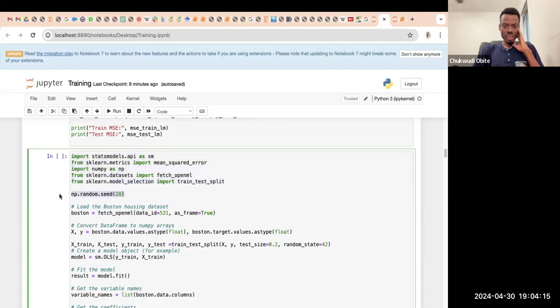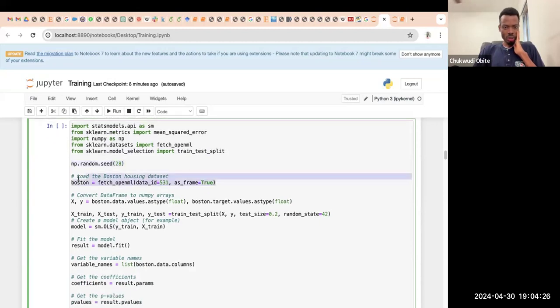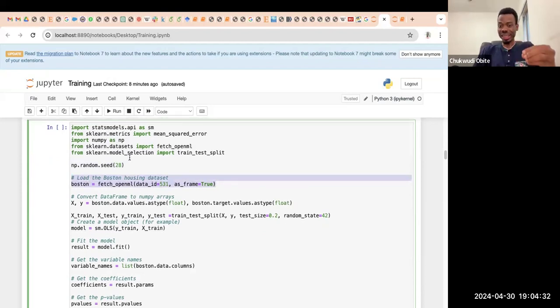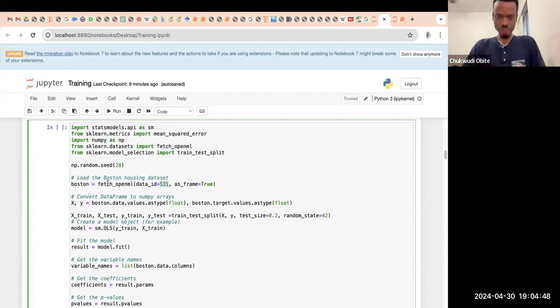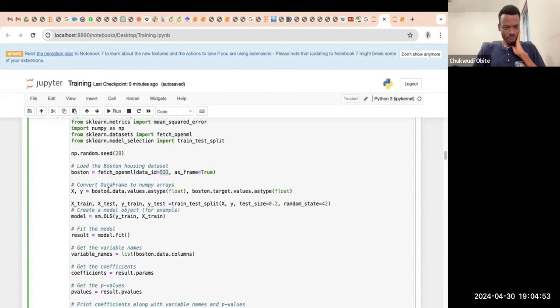Then I'm going to set the seed so that I can replicate my result. I explained this in detail in the last video. In this place, I fetched the inbuilt data set in scikit-learn. This ID number is telling Python the exact data set I need. We have different ID numbers, so if I change this ID number, I will get a different data set. We are using the Boston housing data set. I explained it in the last video, so do well to watch the last video.